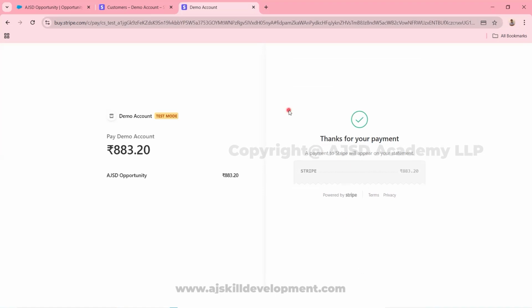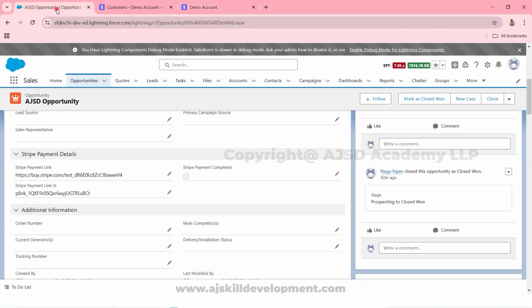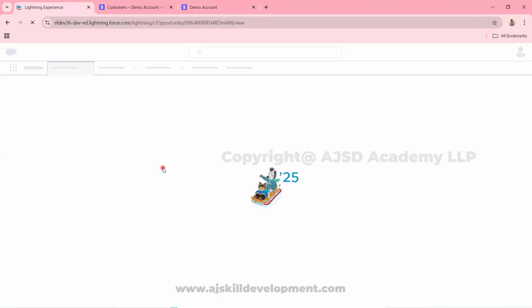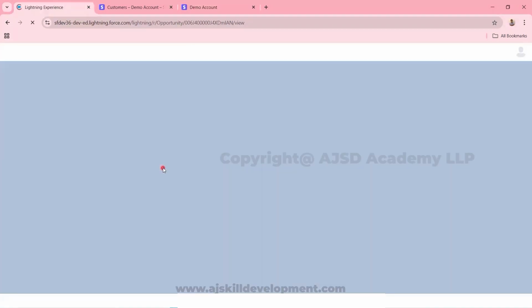Now, since we have already implemented the inbound integration, Stripe will send this request back to Salesforce. So once the inbound request comes to Salesforce, what will Salesforce do? Salesforce will update this checkbox. Let me refresh and see whether the checkbox is checked or not. So let's wait for Salesforce to load.